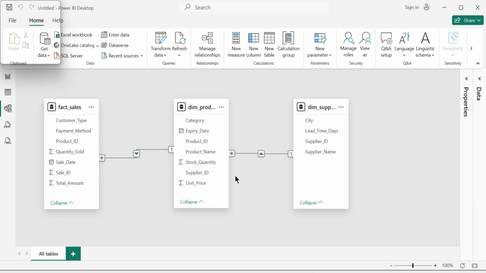For this one here, you just have to hover your mouse over it, and you can check that this relationship has been created based on the supplier ID column. So the dim products table and the dim suppliers table have the supplier ID as the common column, and that's why we have this relationship here.